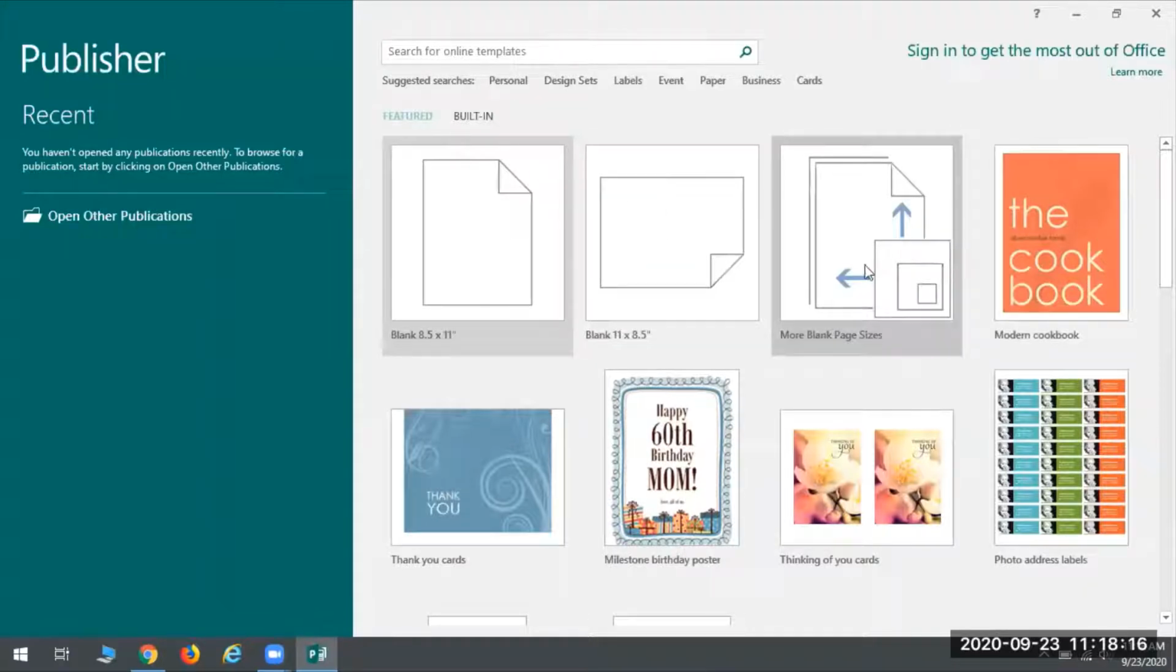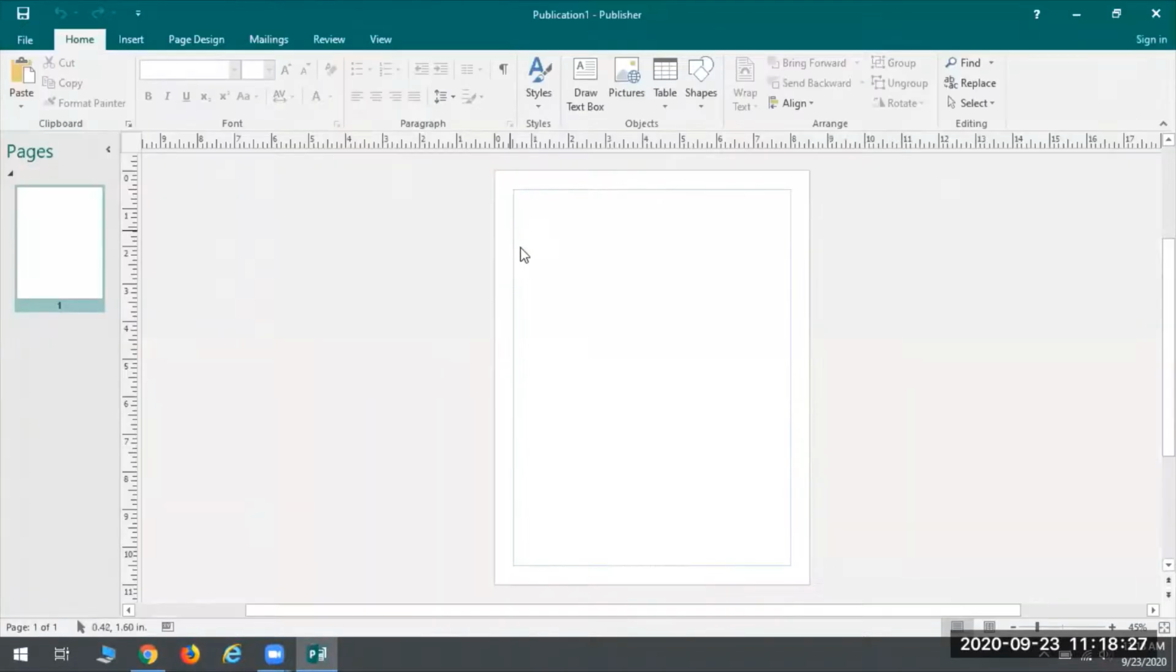They have various different size paper that you can do for Publisher. So for today, we're just going to start with a very basic, the blank 8.5 by 11. If you click on that once, it'll open, and it takes us to the editing window. So once again, as a review, the ribbon is still this entire section up here at the very top. We still have the tabs. It starts with File, Home, Insert, Page Design, Mailings, Review, and View is the last one in here.